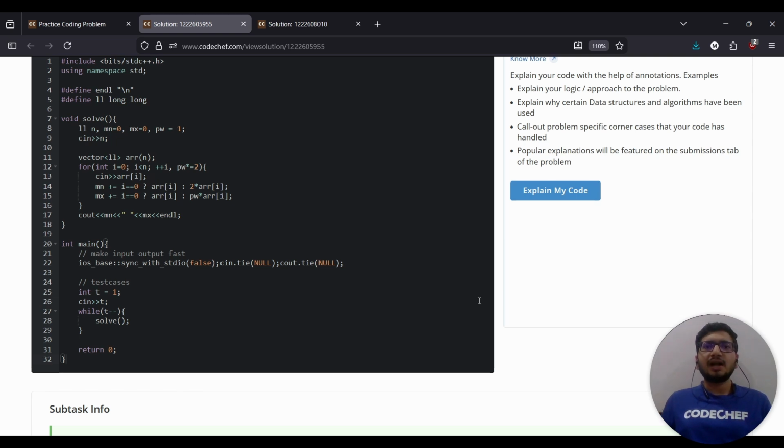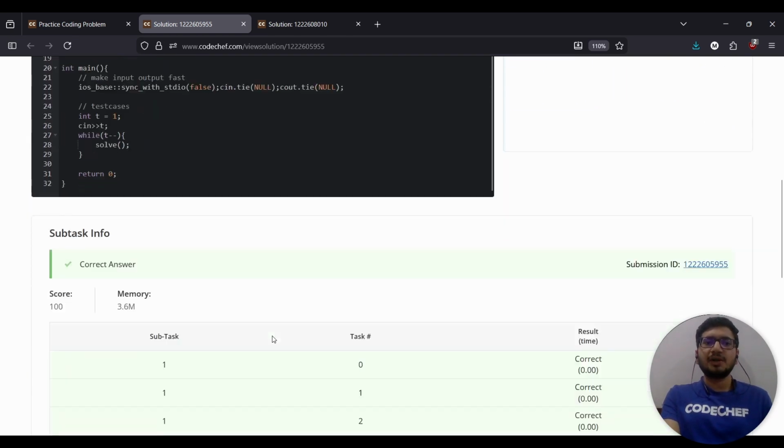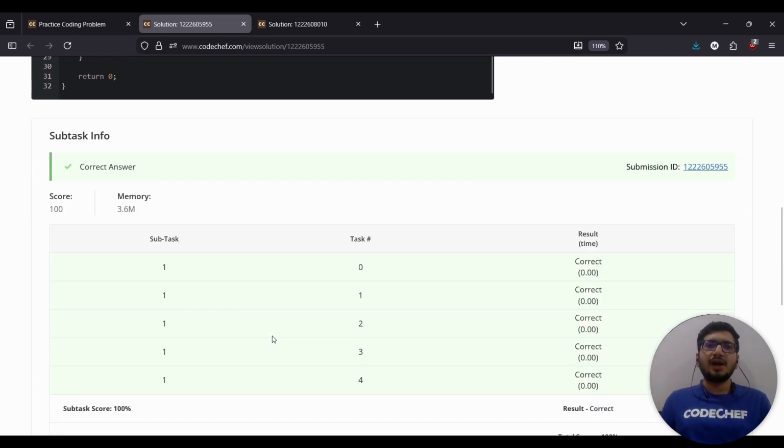So for minimum, as we saw in the approach, we add the first element as it is, and for the rest of the elements, we add it twice. For maximum, the first element is added as it is, and for the rest of the elements, we take the power of 2 as per the position and multiply it with the element. Once we are done with all the elements, we get our minimum and maximum. We print them, and as you can see, I have AC in my C++ implementation.